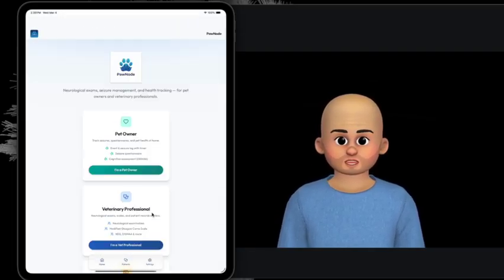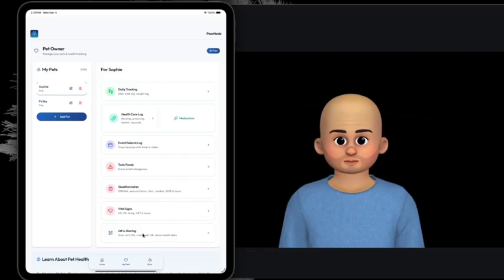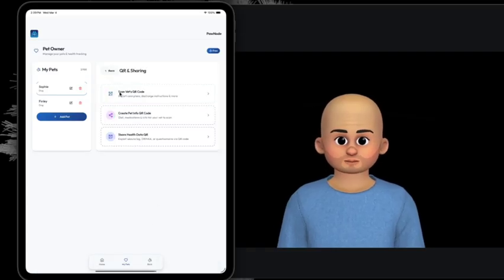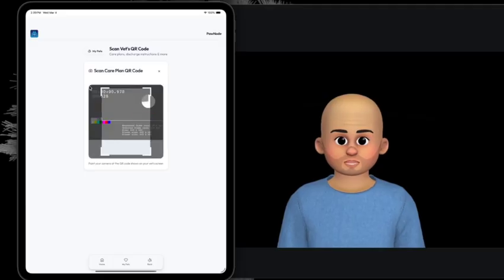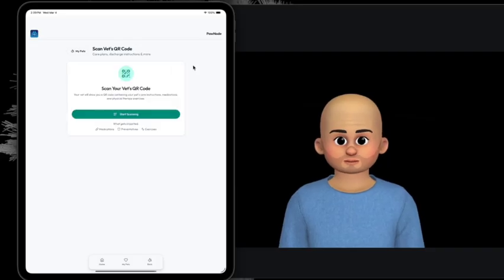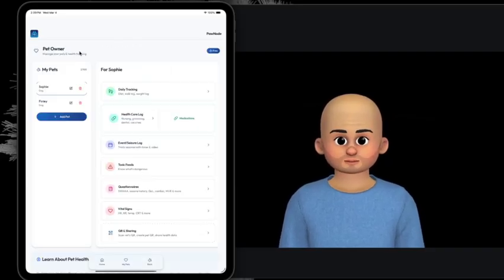If we go back home to the pet owner section and look at the QR sharing, this is where they can scan the vet's QR code. So they can start scanning. It'll show the camera here. Again, I'm using an emulator, so that's why it shows up as this. And then that information, once it's scanned, will be imported into the app.